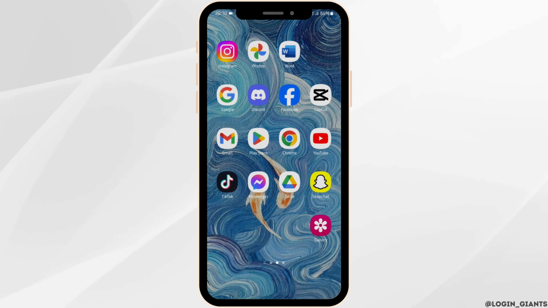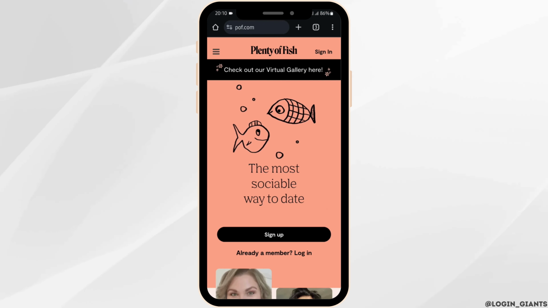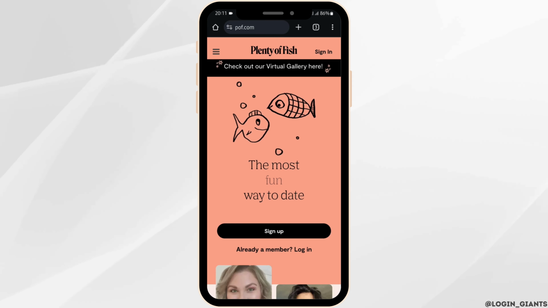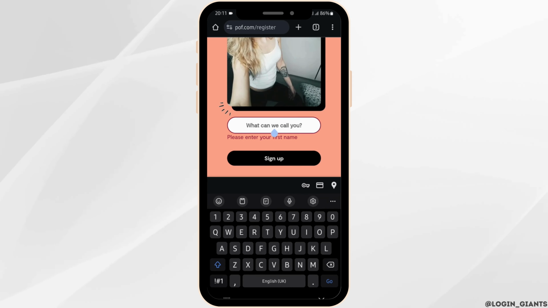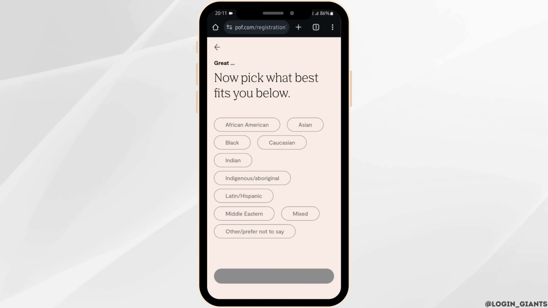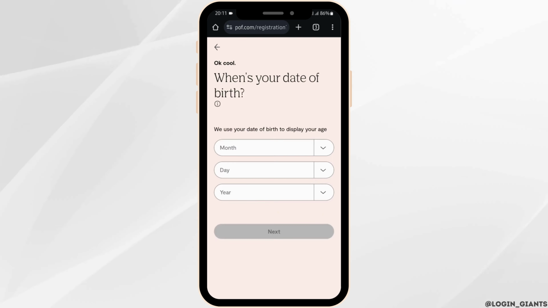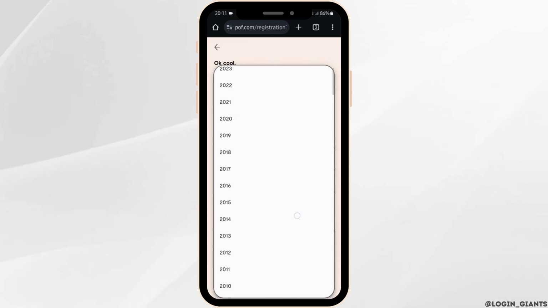Go ahead and open up your web browser. At the top search bar, just type in POF.com. Once you do so, tap on sign up. Type in your first name. Tap onto your gender and pick what best fits you. Enter your birth month, your date, and the year that you were born.